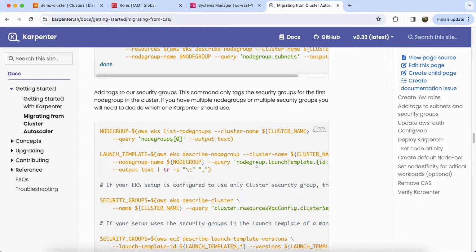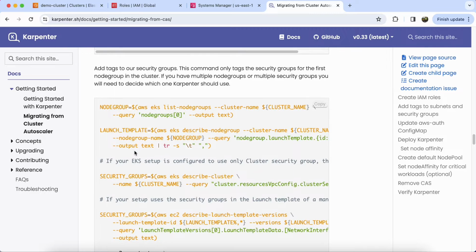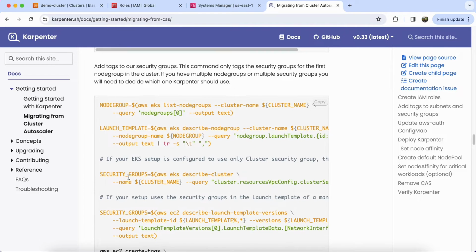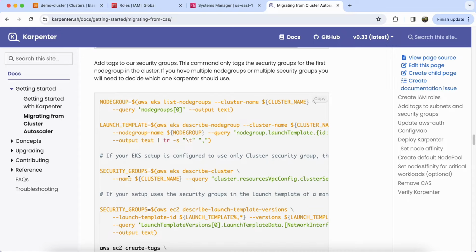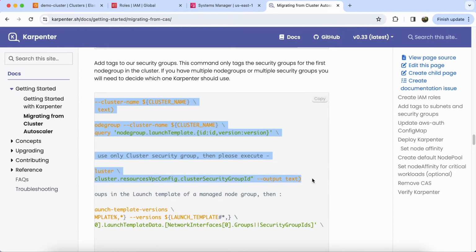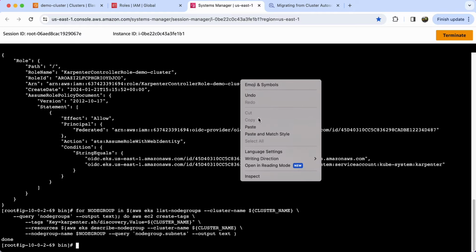Here there is one step we need to remember. There is a launch template, and we are tagging a security group. The security group can be added at two levels: one is at the cluster level and another is at the launch template level. If you are using the security group from the launch template, then you need to run this command instead of this one. And if you are using the security group from the cluster level, then you need to run this one. I am using the security group from the cluster level, so I am running the top command. So let's come here and run this.